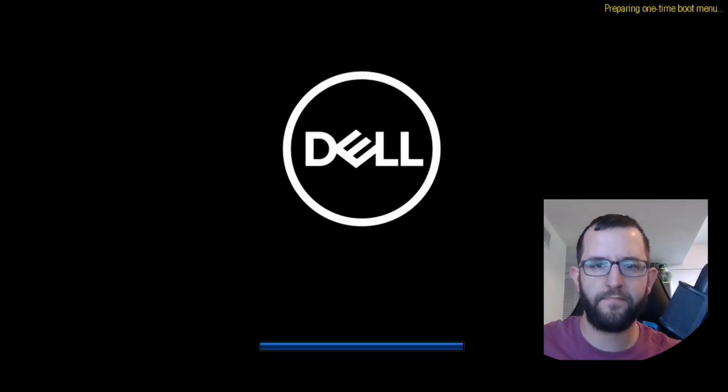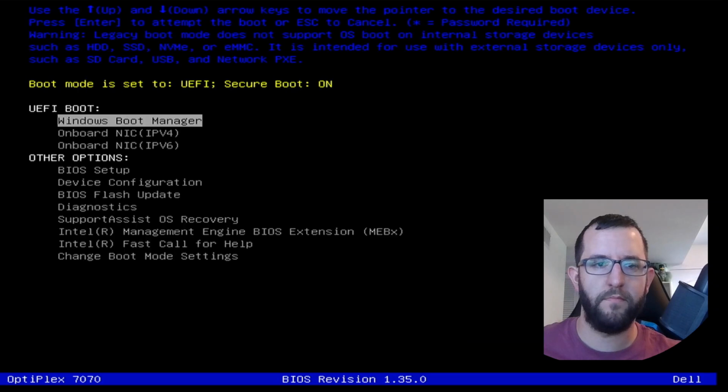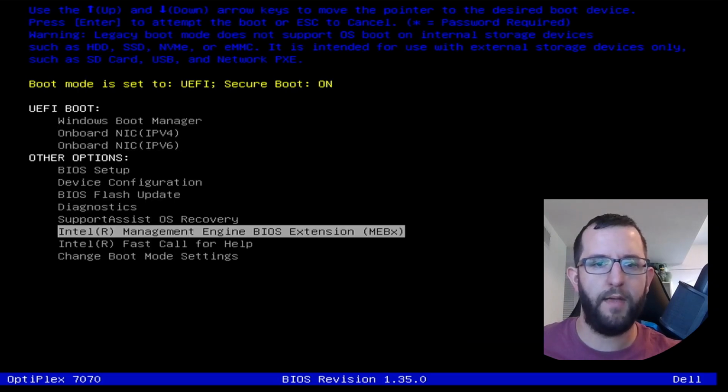And then we will do an F12. You can do a Control P to get into the next BIOS settings, but it's just easier in this example for this micro. I'm just going to spam the F12 key again. We'll get back to that base kind of boot screen. And now we want to go down to the Management Engine BIOS Extension, the MEBx.